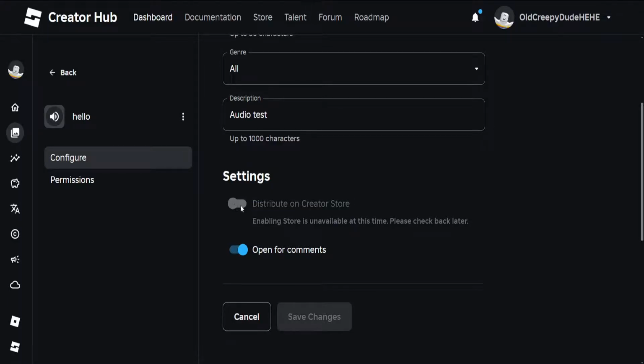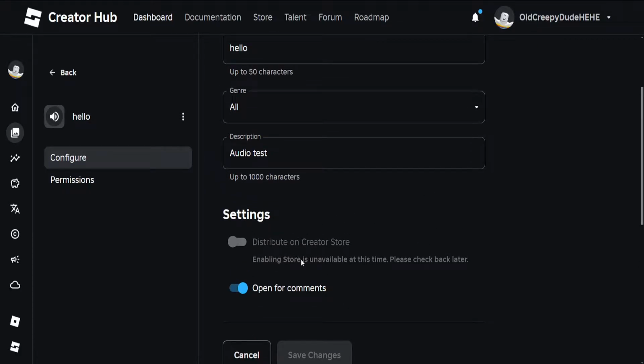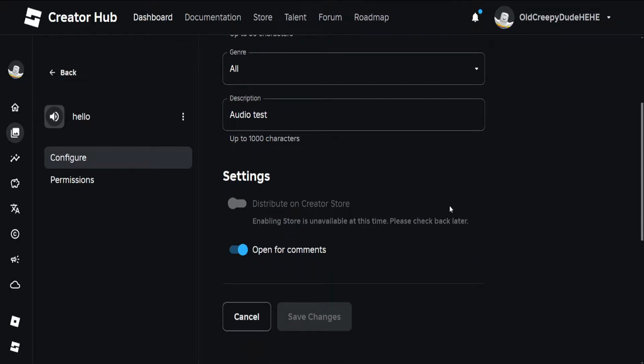So currently we cannot toggle this option on. However, in the upcoming months, you will be able to toggle this option on. And if you save changes, then you will have successfully made your Roblox audio public. And that's how you do it.